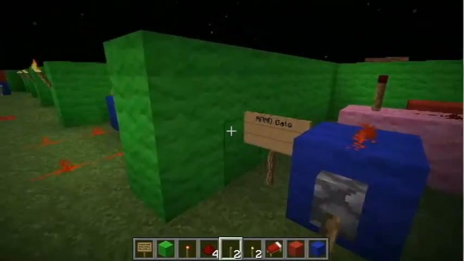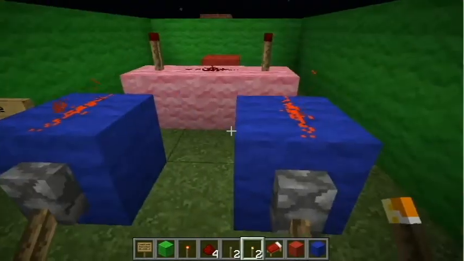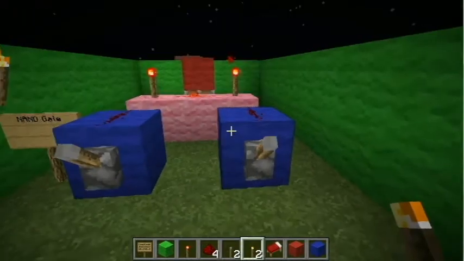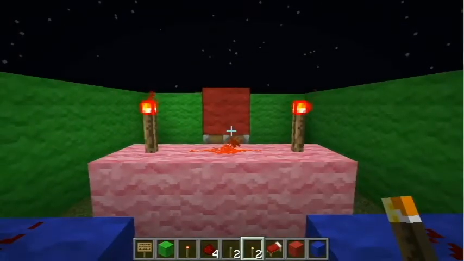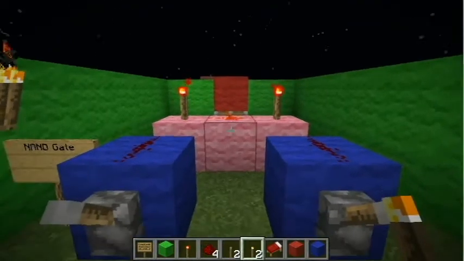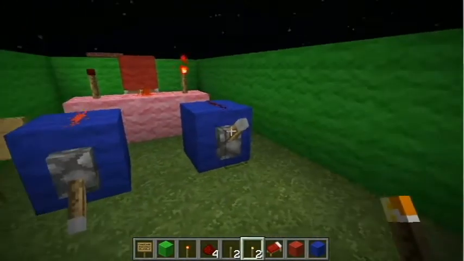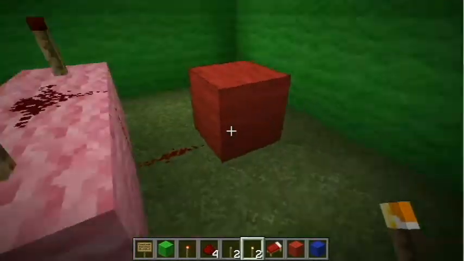All it is is the inverse of the AND gate. So as you can see, both of these levers are on. I'll turn them off in the default position. The output is on, and this is the opposite of a regular AND gate. In a regular AND gate, the output would be off. However, when I turn both inputs on, the output is turned off.